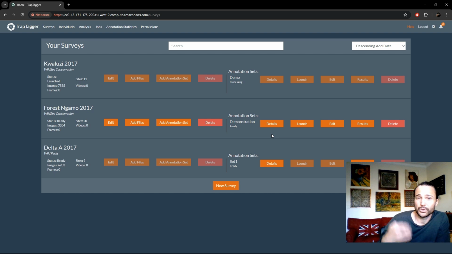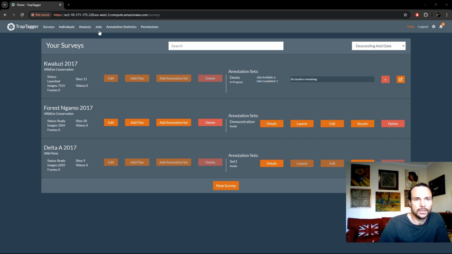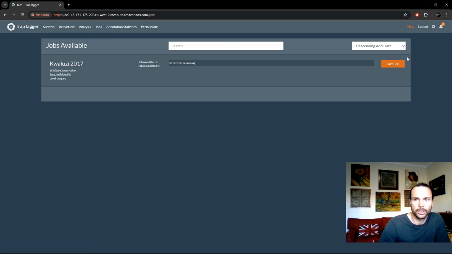And now you'll see that the data set will go into a processing state. This may take some time depending on how large your data set is. What we're essentially doing at this stage is using our AI to try and predict what flank of each animal is visible in each image, so that you can now correct it. So we'll continue once this completes. And there we go. It's now finished launching, so we can go to the jobs page and grab a job.